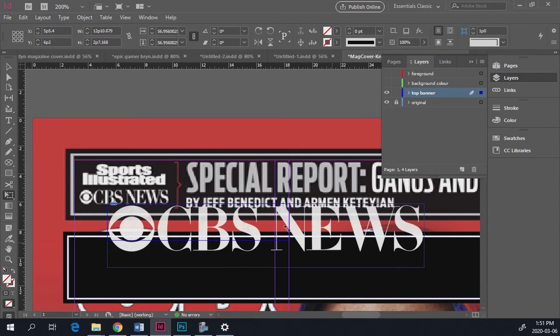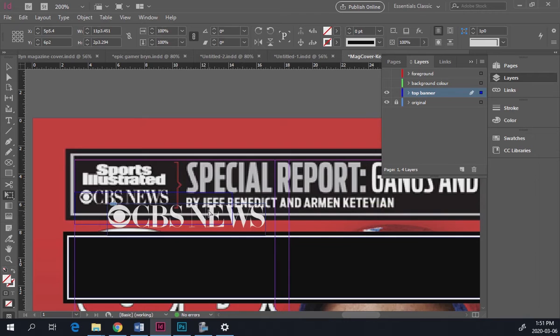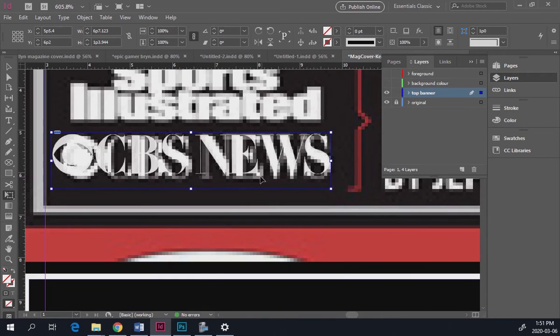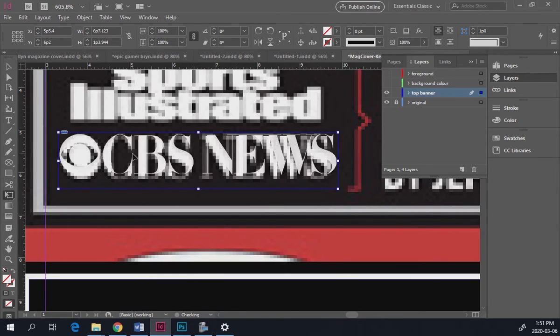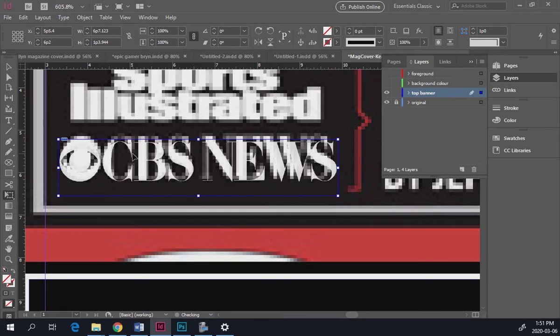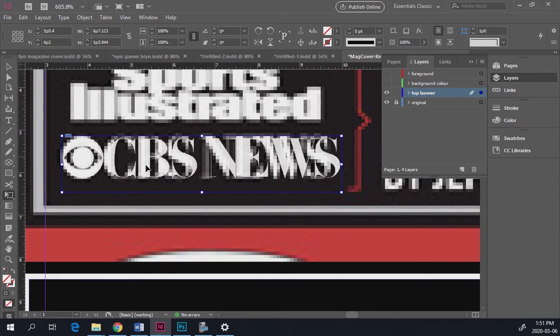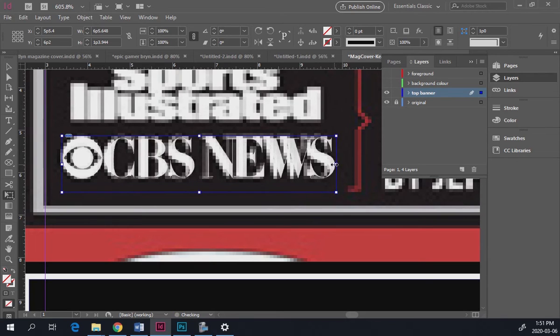Now I see that theirs is maybe a little bit more condensed, so maybe we'll condense ours to match, nudging it with the arrow keys. Rather than grabbing a corner, I'm just going to grab the end here, and adjust it to the point where it's perfect.